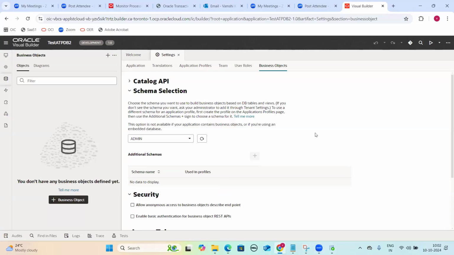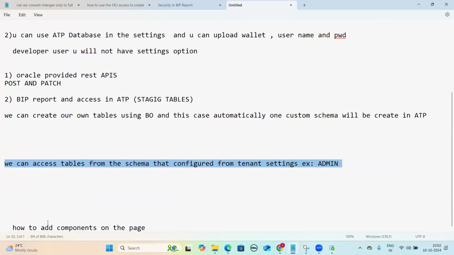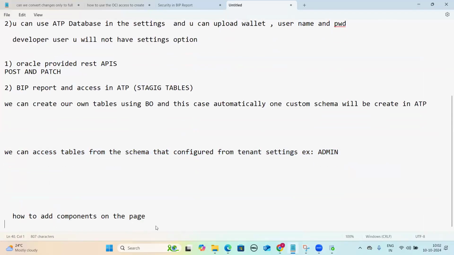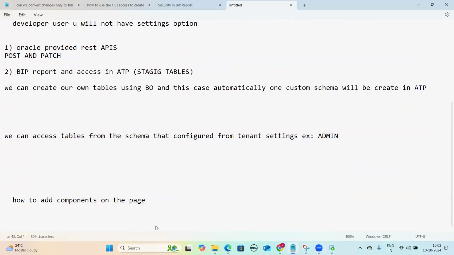Okay. Tomorrow we'll see the remaining, guys. Tomorrow I will cover how to add the components. After completion of this, we will start three applications I'm going to show you. One is the supplier application, another one is how to call REST APIs, and the third one is the expense report list application. So by the end of next week we can complete.